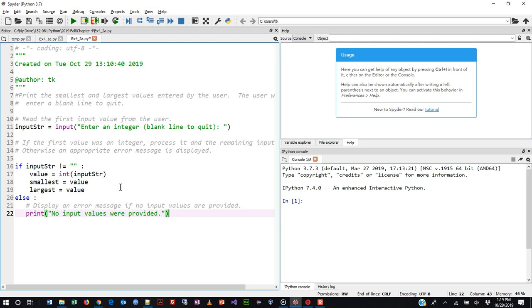I'm just putting in a message that says, no input values were provided. So there's the whole crux of our if statement. If they enter a number, we convert it to a number, and then we set it to smallest and largest, at least to start with. All right.